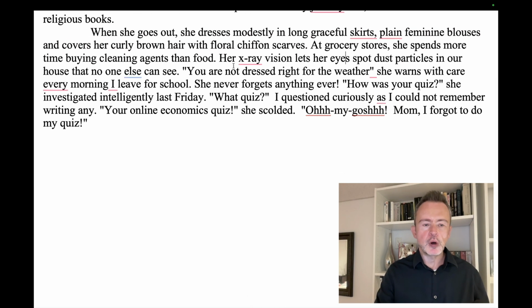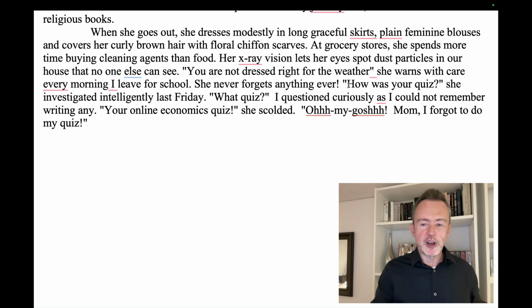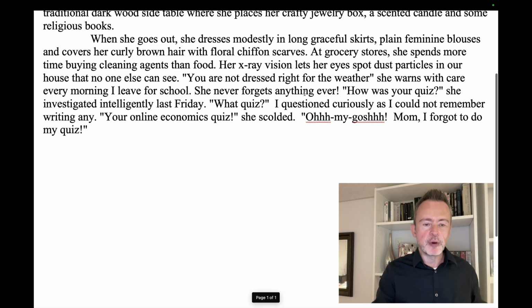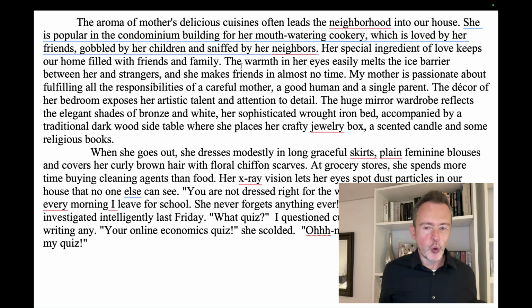At the grocery stores, she buys cleaning agents, spends more time buying cleaning agents than food. Her X-ray vision lets her spot dust particles in her house. She tells her daughter, the author of this, you're not dressed for the weather. She reminds her of a quiz. The mother just has a great memory. So we got a lot of details about her, but this isn't a story.